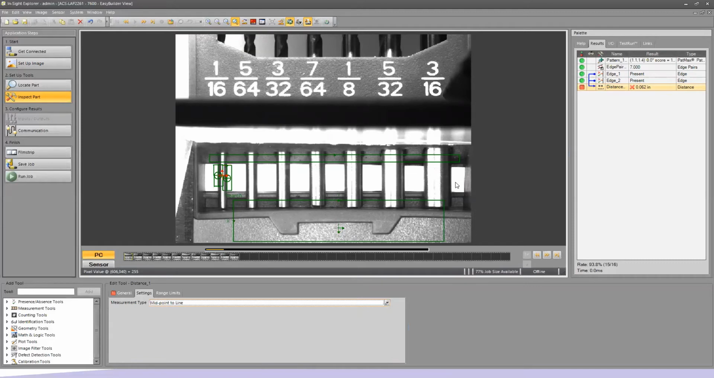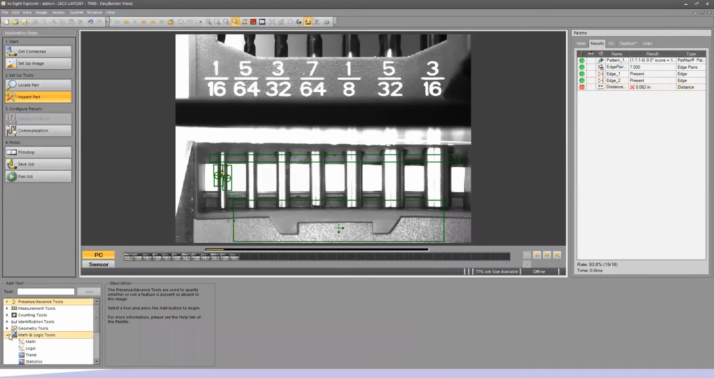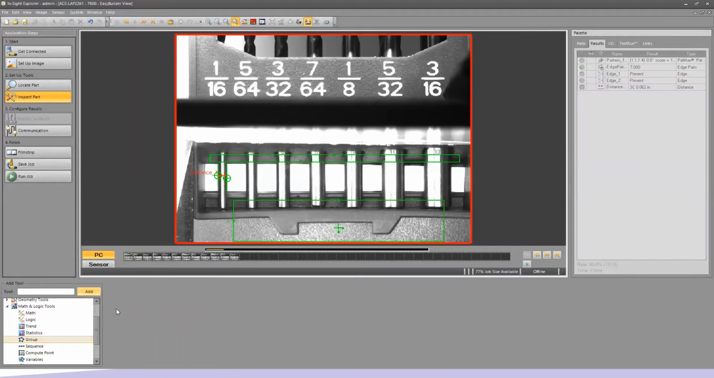Don't you want to know that there's an easier way to do this? Well, there actually is. In the previous example that we worked with, we copied tools. But I can't copy multiple tools at once unless I put them in a group. Now, we just covered this in the previous example. We go under Math and Logic, and I choose my group tool and hit Add.